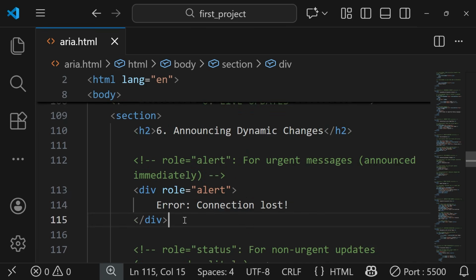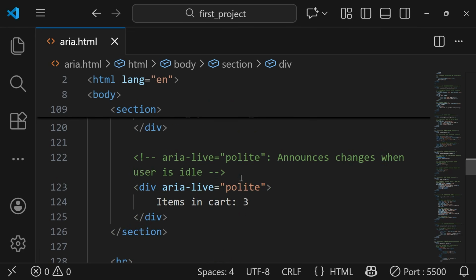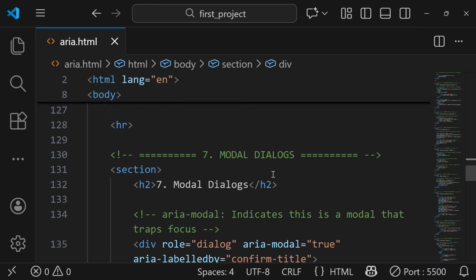However, if the screen reader is reading something else, and then the role alert element displays, the screen reader should immediately call this out, announce that, because this is considered to be an urgent message. There also exists aria-live polite, to announce changes when the user is in idle mode, not immediately.